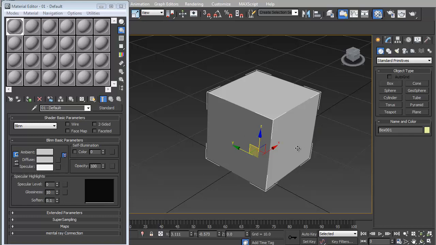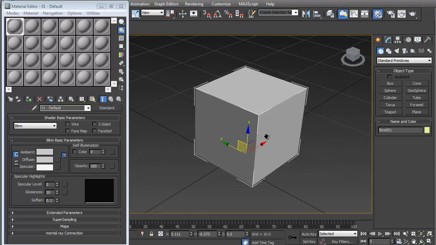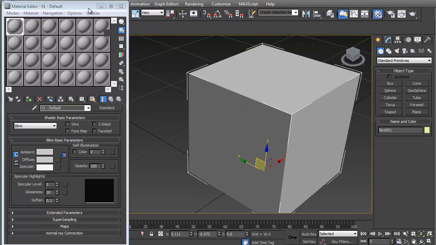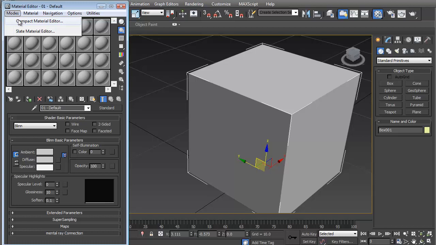All right. I've had a couple people who've said they've been unhappy with the material editor, and they don't really know how to use it, so they'd like a little bit more information. So I've opened up the material editor, and I tend to use the compact material editor versus the Slate material editor. I just grew up learning the compact material editor, and it just makes more sense to me. So that's what I'm going to explain today.